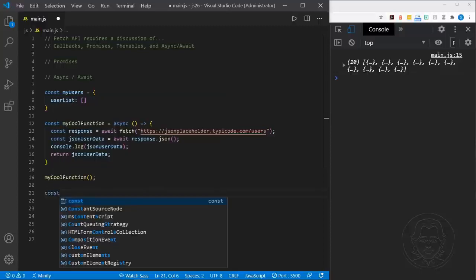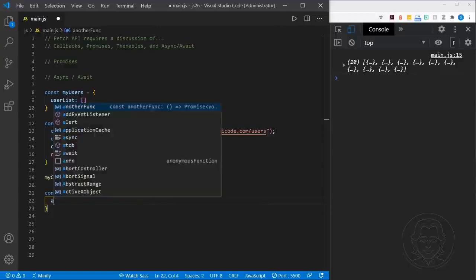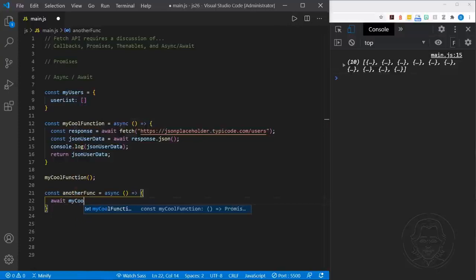So let's say const, and let's just call this another func, just so I don't use that word in there too much. Okay, and then equals async once again. So our another func is an async function, and this function can await for my cool function to complete, because it's returning essentially data that is coming from promises. That's an async function. And then we could log whatever we get there.